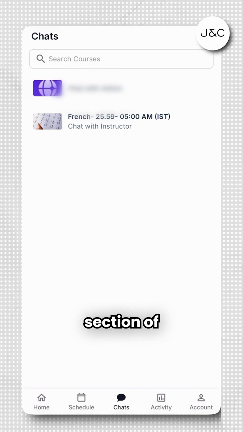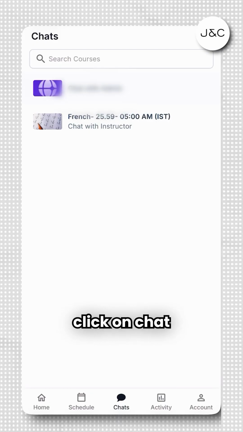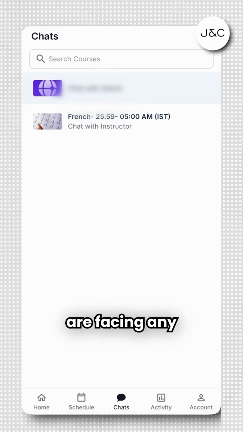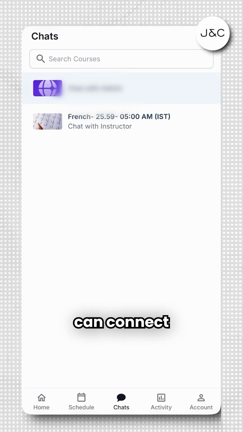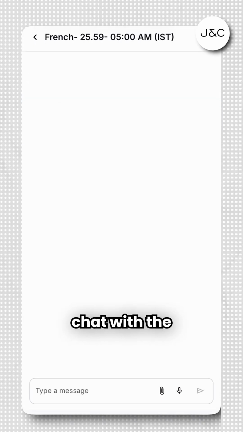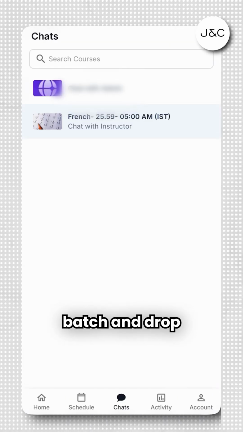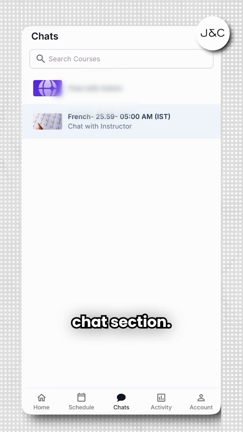Further, you have the section of chats. Here you can click on chat with admin and send them a text. For example, if you're facing any issues on the app, or if you want to get anything resolved, you can connect with the admin here. And to chat with the instructor, you can simply click on your badge and drop any message, any doubt you have. You can ask all of that from the chat section.